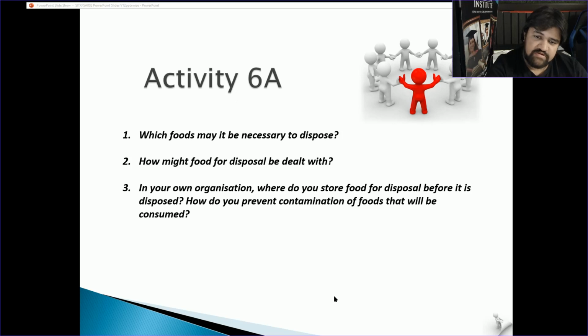How might food for disposal be dealt with? So first you would accumulate all the foods that you want to dispose of, show that to your manager. Once they are happy with the amount of food that you're disposing, create a disposal report, get them to sign off on it, and then dispose of it as soon as possible with the correct disposal procedure.